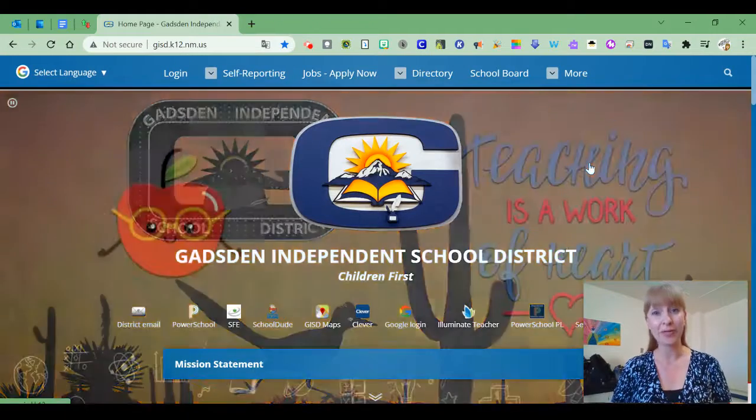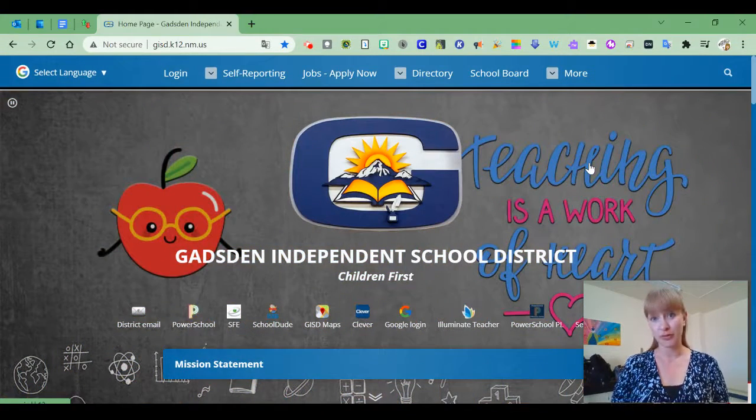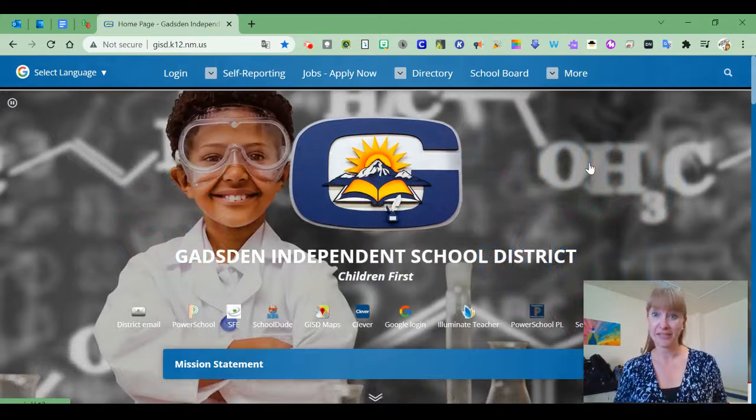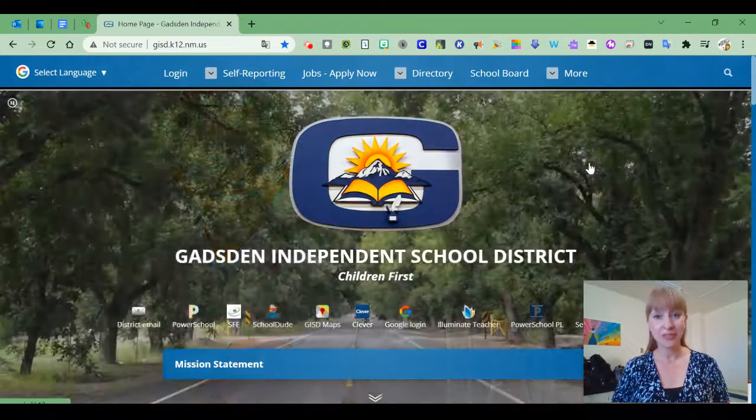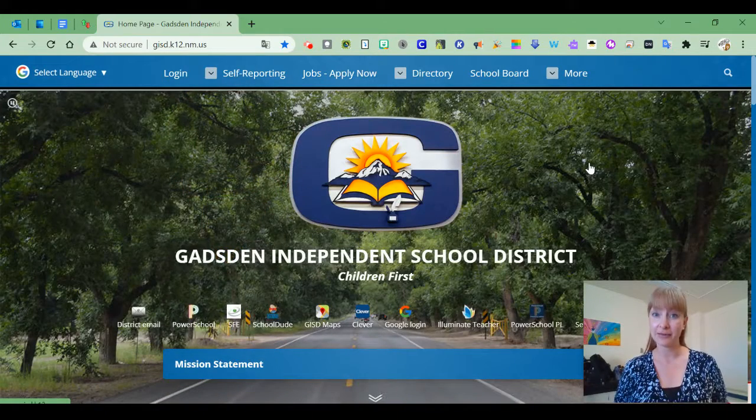Screenshots are a powerful tool. You can show someone where to click, you can show students where they made a mistake. The possibilities are endless. And there's actually a tool built into your laptop to help you do that.